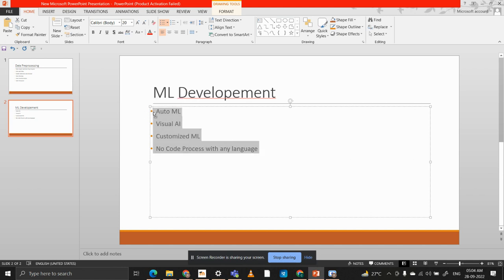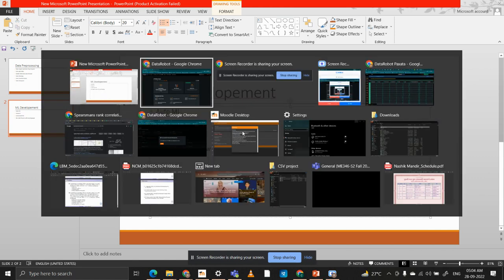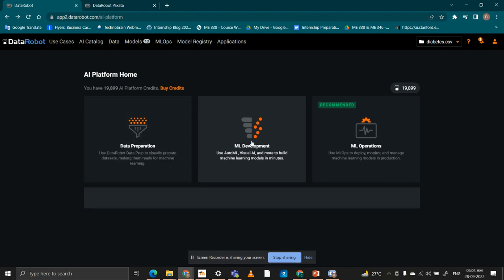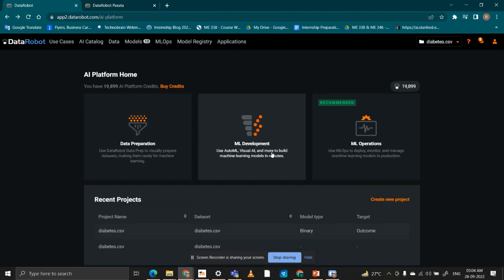And there is a no-code process with any language. There are many models which are not in Python. Python is a general language, right? So there are many models which are in another language. So they will also deploy that model. So these are the facilities provided in DataRobot. So let's dig into it.